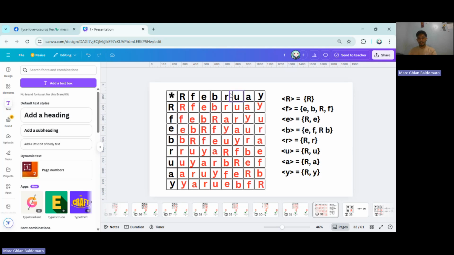Next, big letter R star small letter R generates small letter R. Next is U star U generates R star U generates U. So U generates U and R. A star A is R star A is A. We can say that element A generates R and A. Y star Y is R star Y is Y. The element Y generates R and Y.